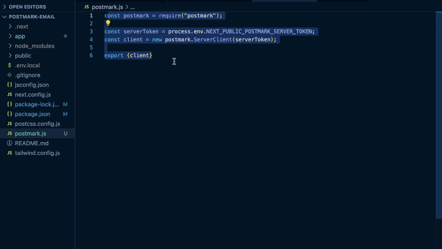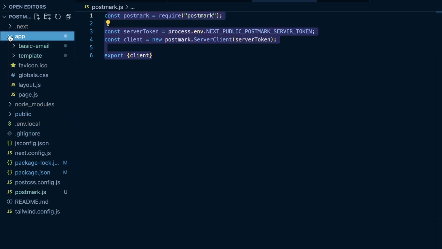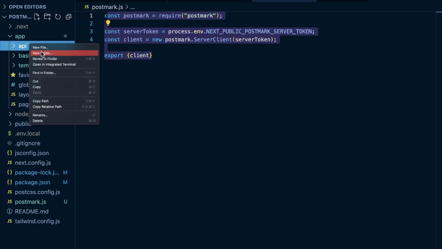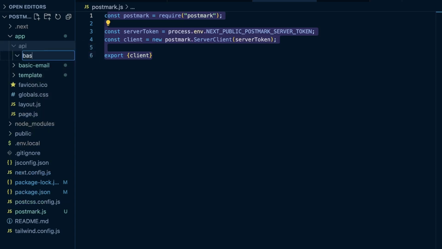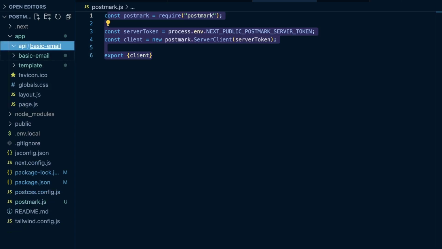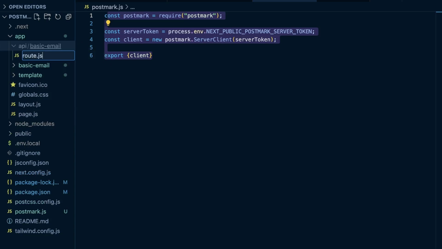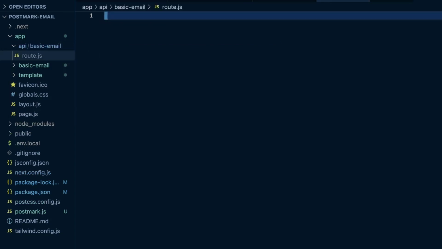Now, what I want to do here is let's create a route handler for sending a basic email. So within my app directory here, I'm going to create a new folder, and I'm going to call this api. And within my api folder, I'm going to create another new folder, and I'm going to just call this basic email. And then within basic email, I'm going to create a route.js file. And this is where we are going to make a request to.